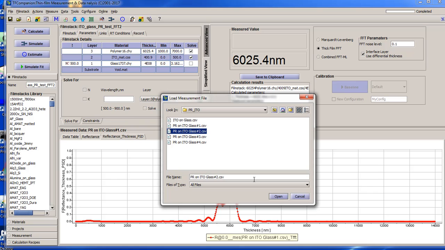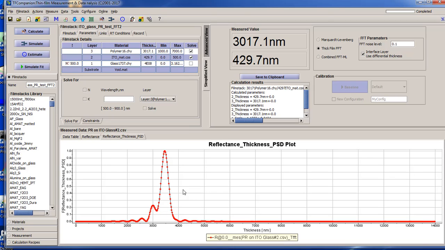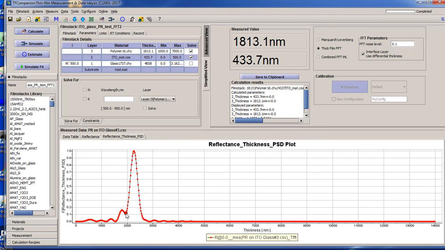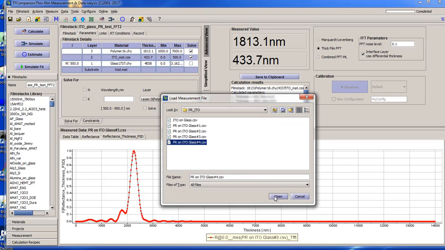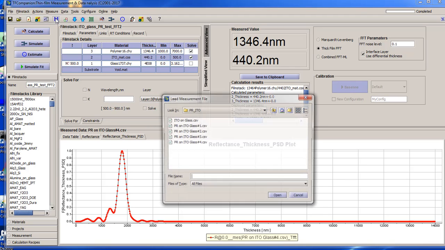So let's try other samples and see how they look. This sample is a little bit thinner. Again, we have two peaks, exactly the same structure. We have about 3,000 nanometers and 400 nanometers ITO. Again, the big peak is the total thickness, and the smaller peak is photoresist. Another layer should be a little bit thinner. Again, exactly the same structure. We need to detect this small peak, which corresponds to photoresist, and the thinnest sample is about 1300 nanometers. Again, the small peak is correctly identified as photoresist, and we have about 440 nanometers.